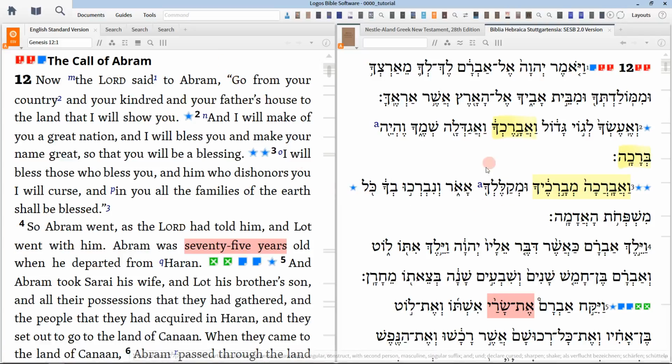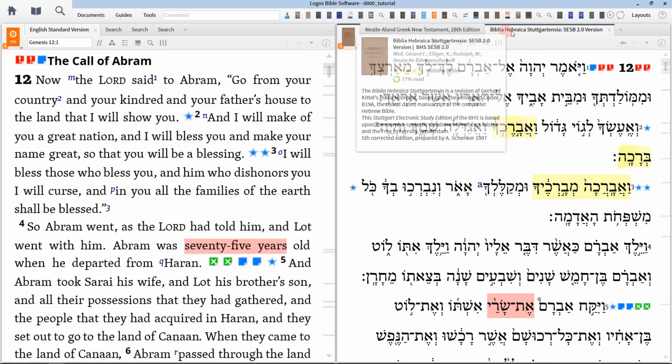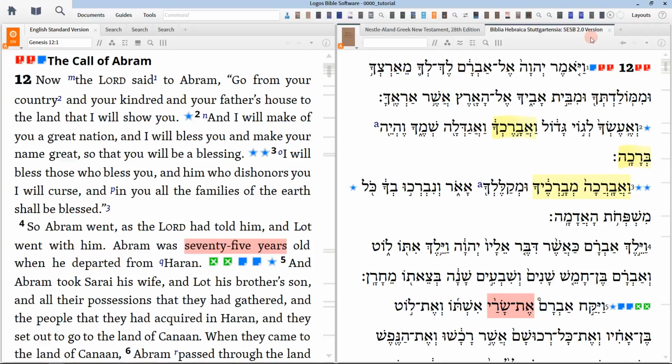Now we are going to use the Hebrew text as our sample, but the same principles apply for Greek text. Before we start, I want to remind you that the syntactical analysis behind this BHS SESB 2.0 version is not accessible at this moment in Logos. This is a great pity because I think it's the best syntactical database available out there, and Logos has promised for years to make it available. That promise has not yet been fulfilled. They are continuing to promise that, so I hope in the near future we will finally get access again. We had access to that in the past.